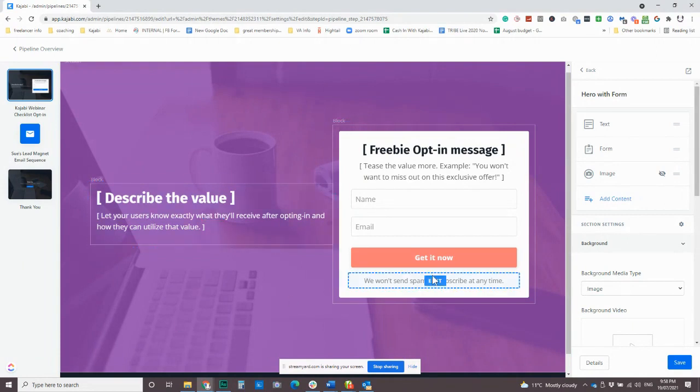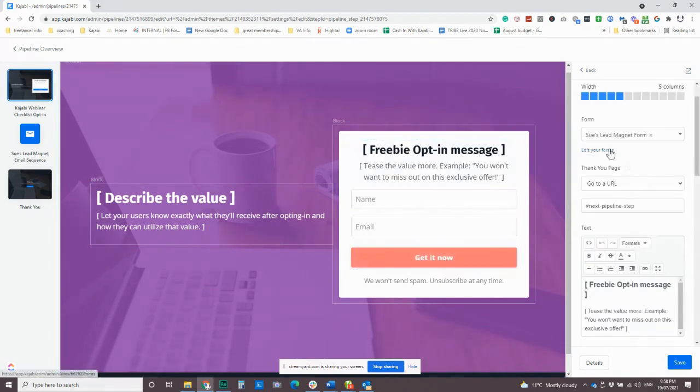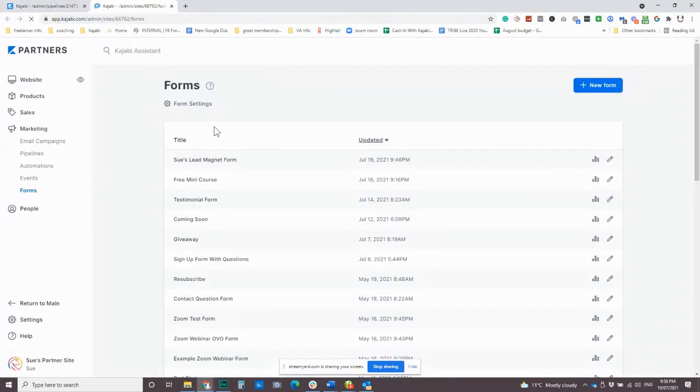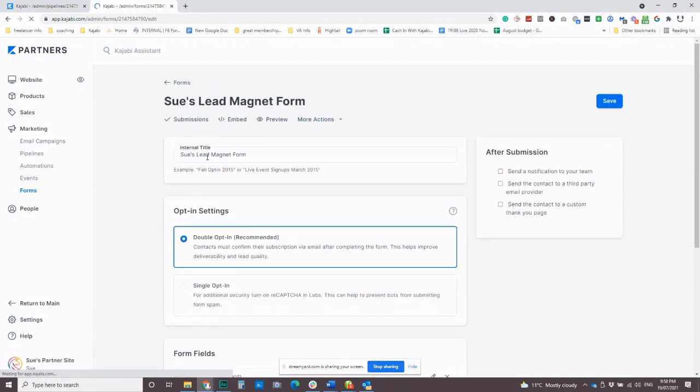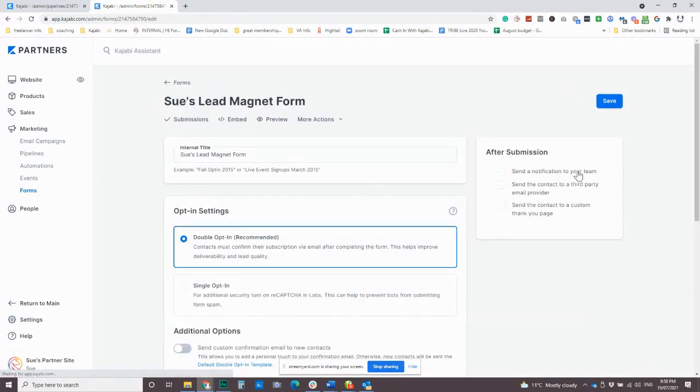Okay, so when someone completes this form, so if you wanted to change this form, so this form at the moment is the automatically created form that came with the pipeline, you could change it to a different form. But I would just suggest that because Kajabi is creating it and it's setting the form to defaults, that we do go into this and just do a couple of quick updates. So this form here is currently set up to double opt-in, which I'll do a little rundown on that. It's not sending you a notification.